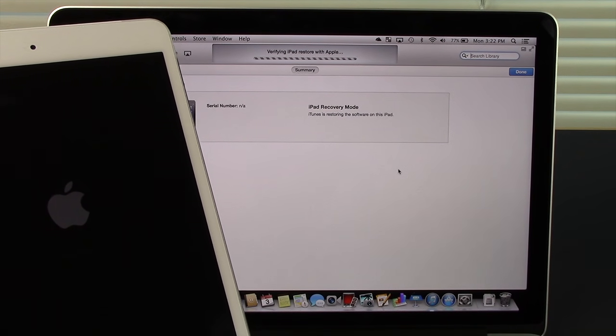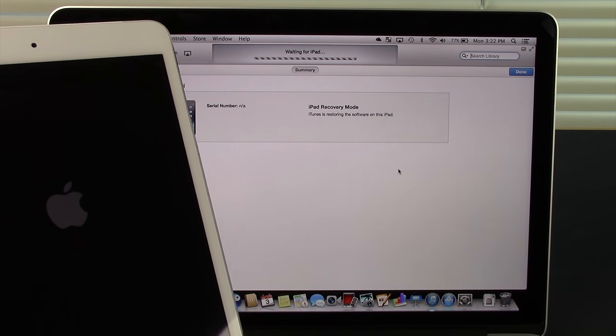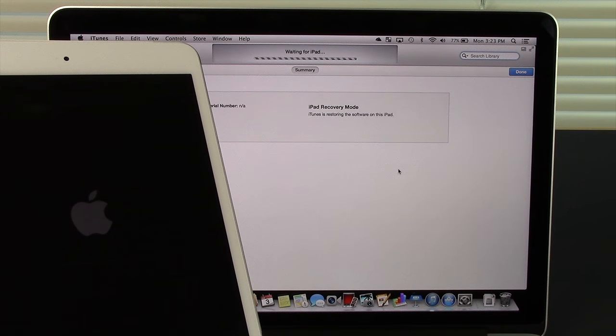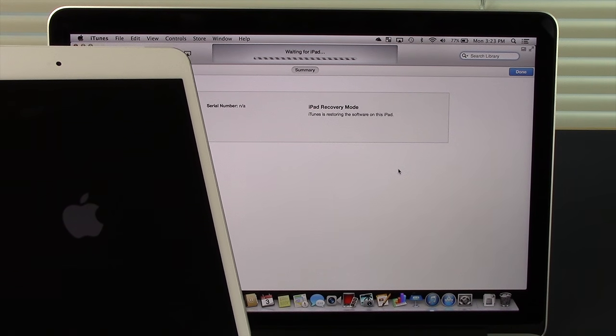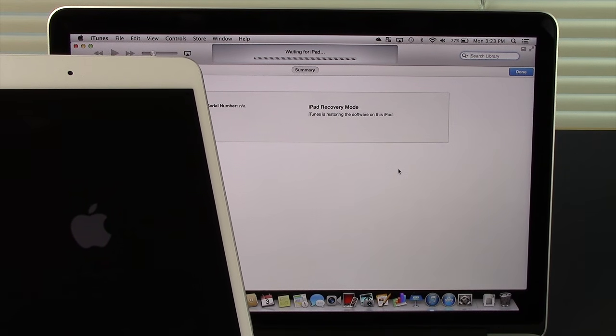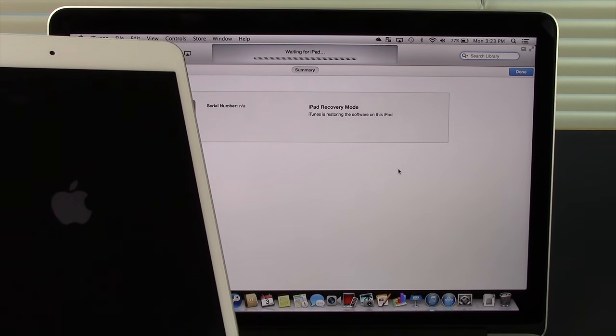So you're going to want to let this sit here for probably a good 10 to 15 minutes for it to completely do its full reset process. Don't unplug it, don't turn your computer off. Make sure your computer has enough charge if it's a laptop, so you don't want your computer to shut off at all. It's going to mess it up really bad. It's going to be even a worse situation than you're in right now.